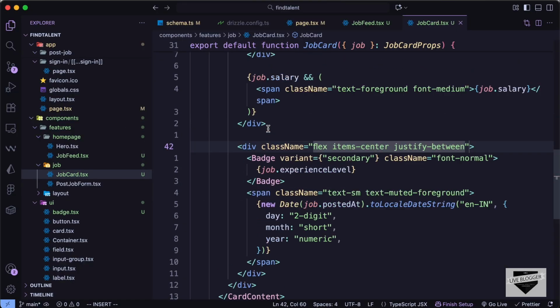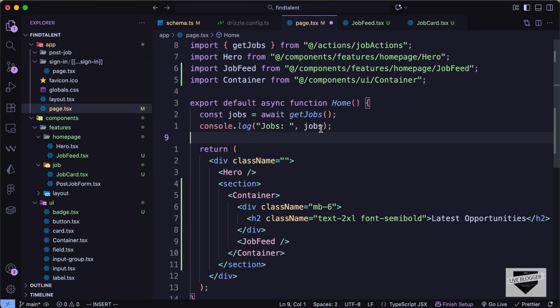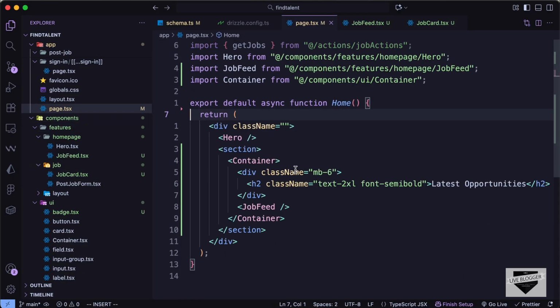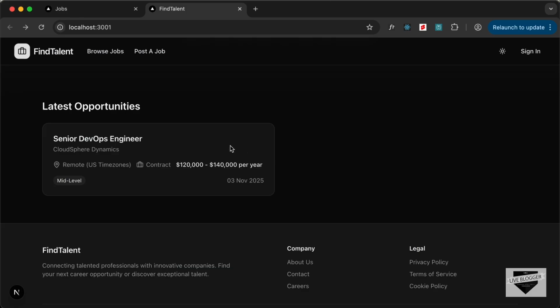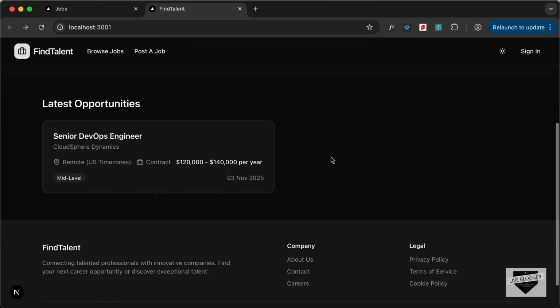Now let's go back to the main page. Now we can go ahead and delete these two lines of code because we are already fetching the jobs inside the JobFeed component. So we are doing that over here. So now if we add more jobs to the database, it will display it over here inside this home page.